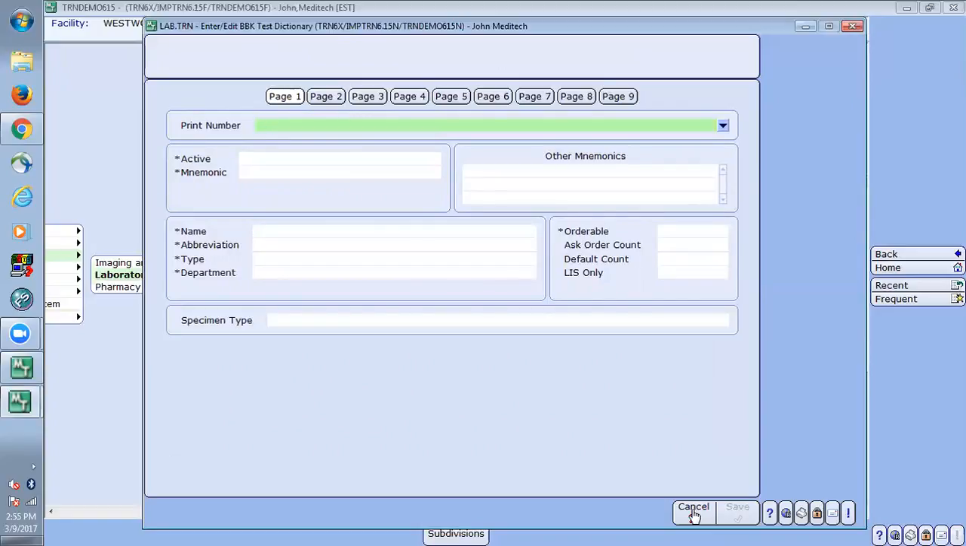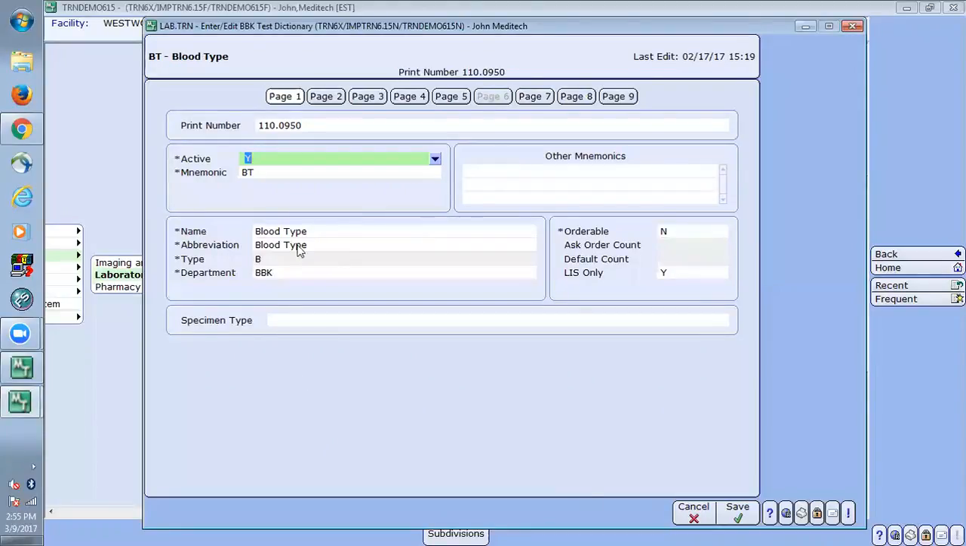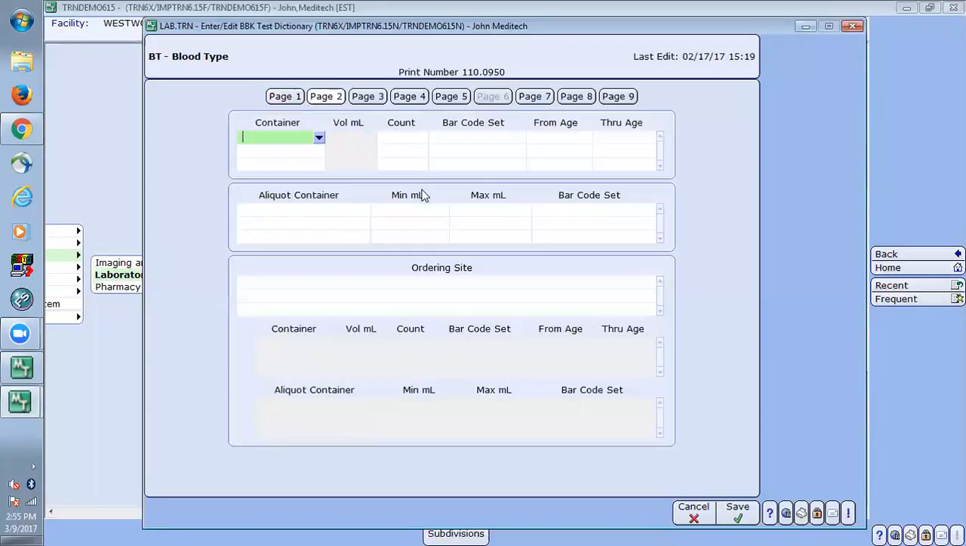So now we're going to get into some of our BBK specific test types. So I'm first going to pull in a BT or blood type test. We can note that the type is B and it's orderable set to no, and that's because this test is typically a component of a profile. So it should not be ordered on its own.